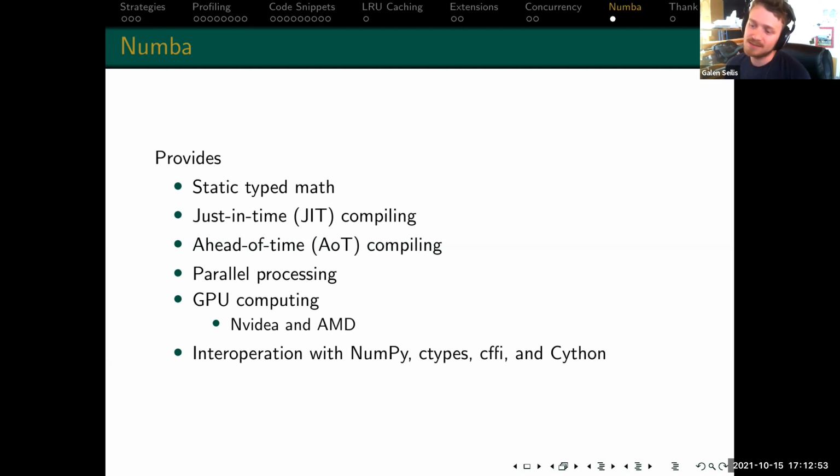So the last point on this is that it's meant to interoperate very nicely with, as I said, Numpy, but also if you write your own C extensions, it doesn't have any fundamental compatibility issues if you make C extensions with ctypes or CFFI or Python.